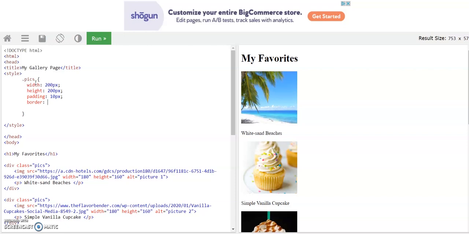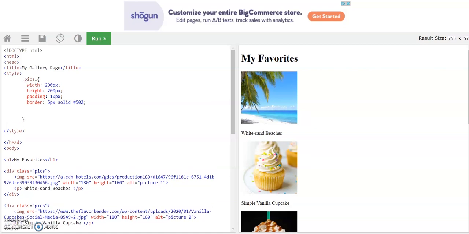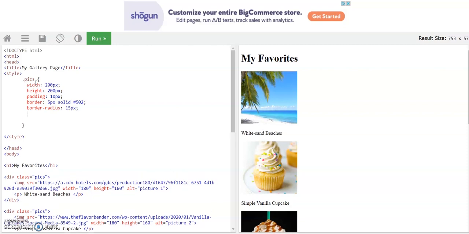You can specify the border however you want, but for this example, I'm going to use 5 pixels and solid, and then the color is 502, which is kind of like the deep red, almost like maroon. And I like my border to be a little bit circular on the side, so the radius is not going to be a straight edge. So I'm going to put radius as 15 pixels.